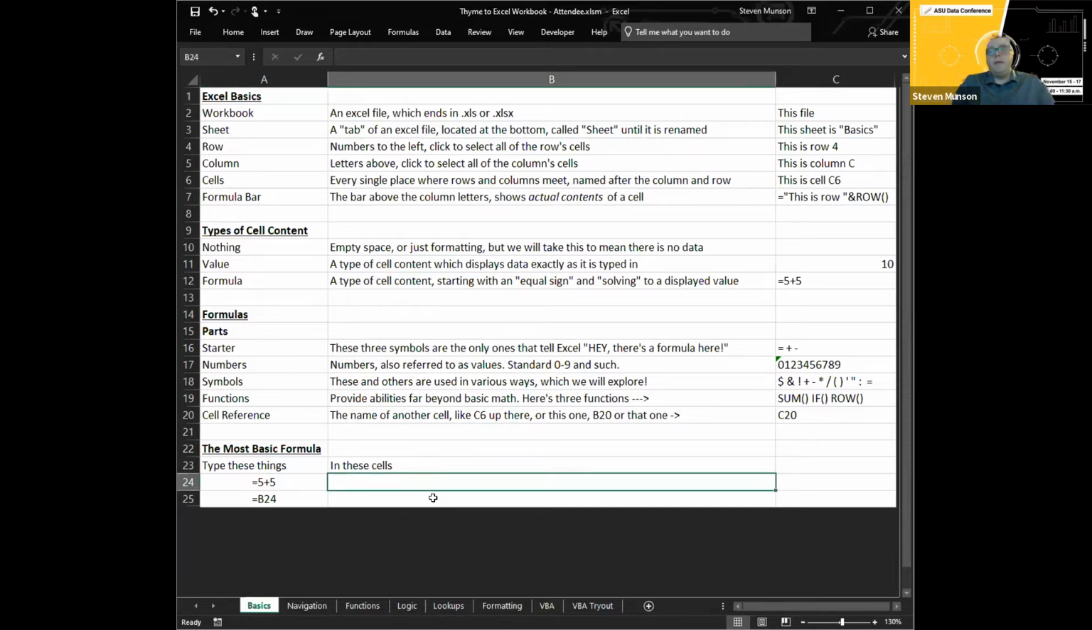So the most basic formulas I could think of were the equals 5 plus 5 there. So if you can just type exactly that into this cell, then you see that that is exactly all it takes to do a formula. And you get a little great job there, which I think is important.